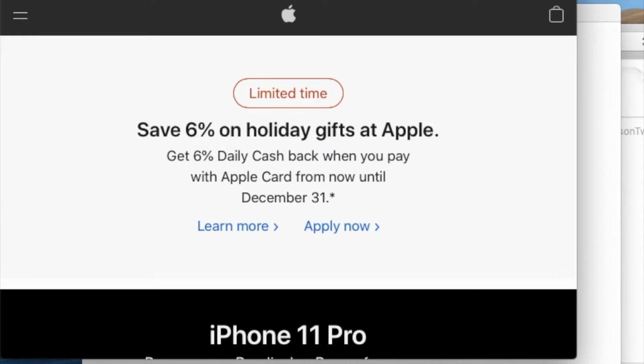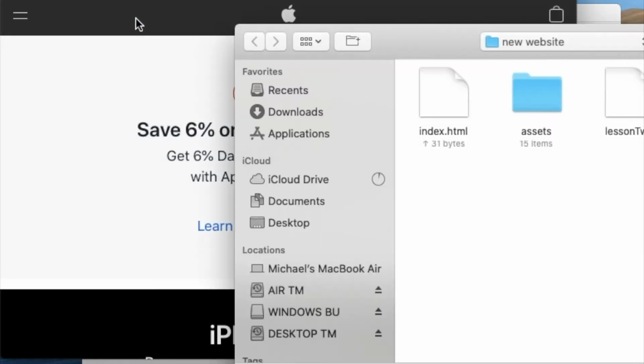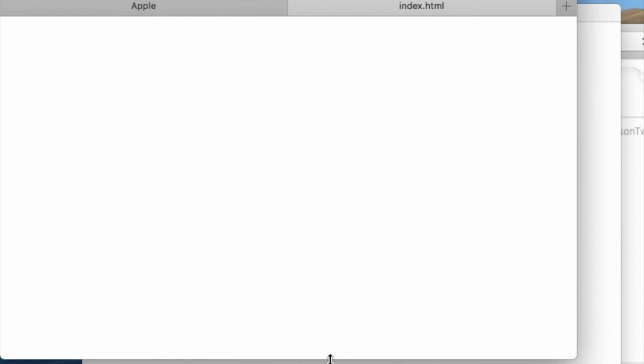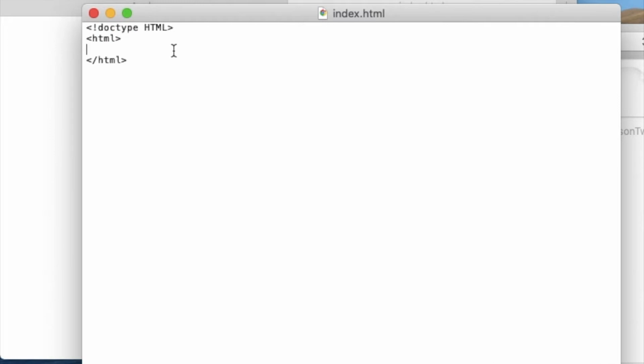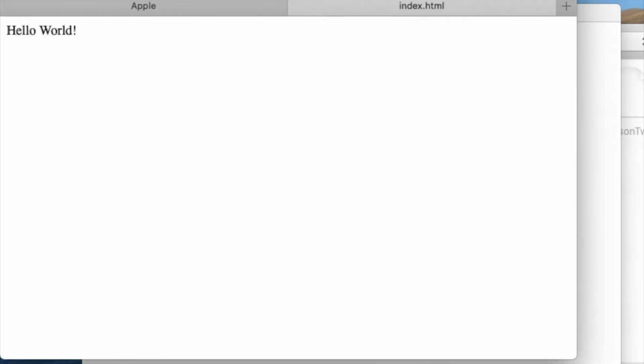Congratulations. Now, if you were to open this up in your browser by double-clicking on the icon in your folder or navigating to it, you'd see a blank window, just white space. You can save this and open it with your browser. Let's give it something to say. Hello world. Okay, we've got a web page.